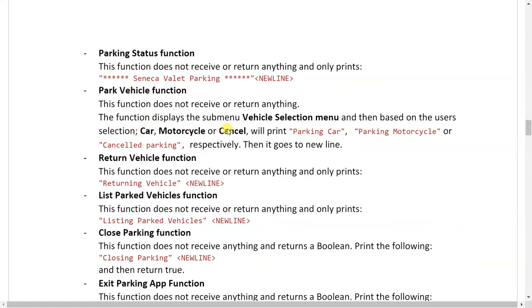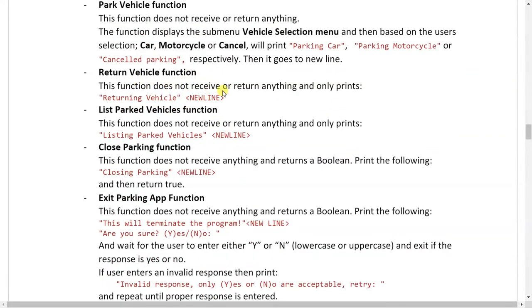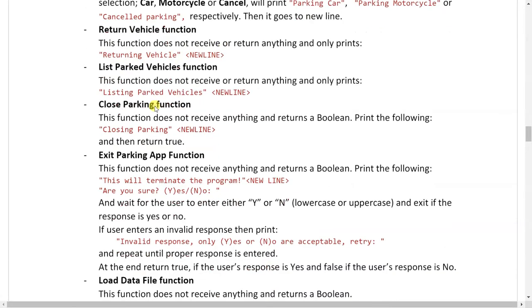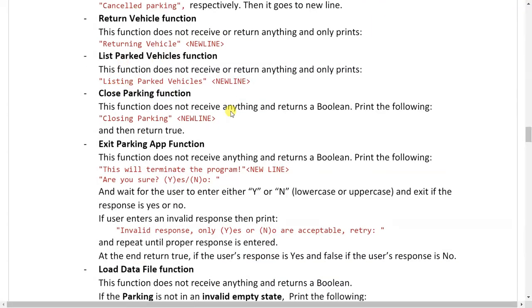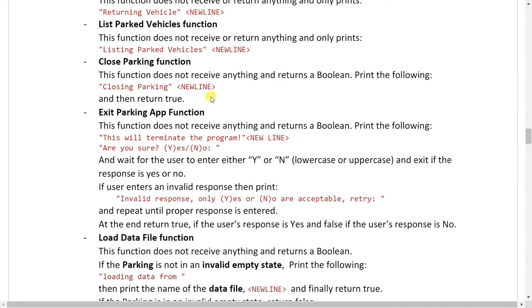Return vehicle doesn't get or return anything, it just prints this. List parking just prints this. Close parking prints this and returns true. It's a Boolean function. It always returns true. Why? Because it's a mock-up. Later on, you're going to design it so it returns true or false based on closing the parking. But for now, we are not there yet.